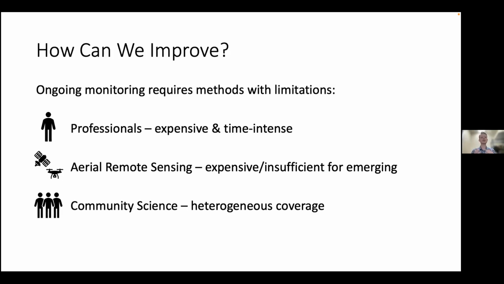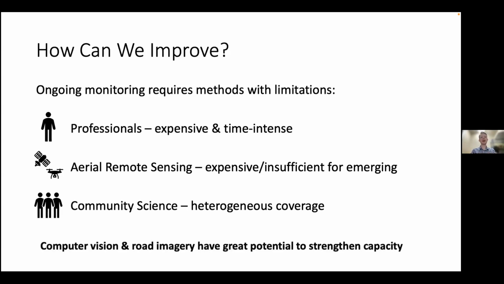And then community science, of course, all community scientists are super great. We're happy to have them. There's just heterogeneous coverage, with where they're located and where training occurs. So there's that heterogeneous coverage of geography and skill. So we're looking at it as another method to augment these existing methods, using computer vision and roadside imagery to strengthen our existing capacities and fill in some of those gaps that we have.